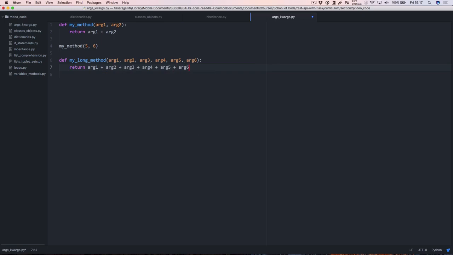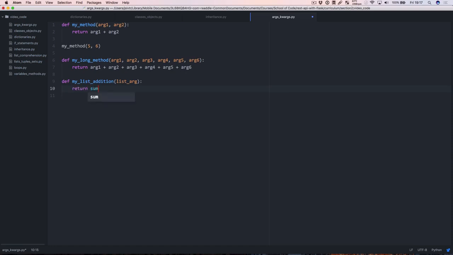An option would be to use a list. For example, def my list addition, and then we could return sum of list arg. And we already know this. We already know that we can do this because we've looked at lists, we've looked at the sum method. There's nothing new here.